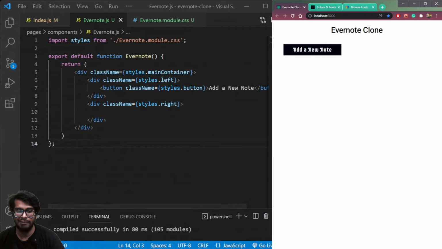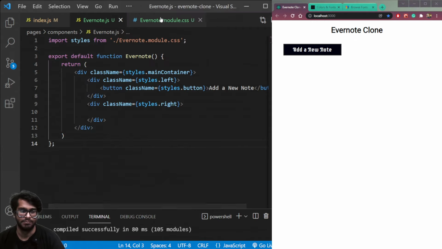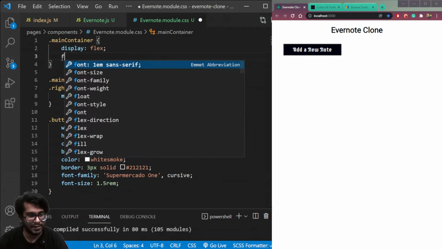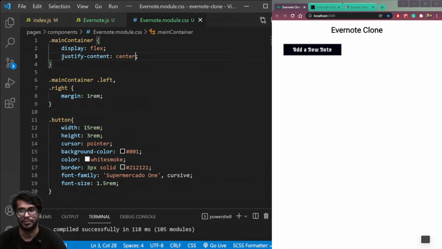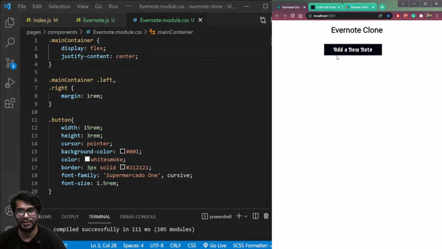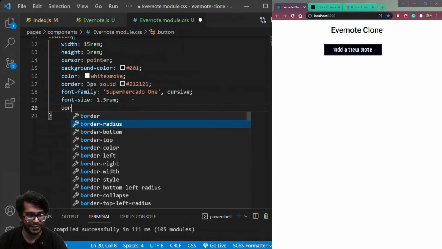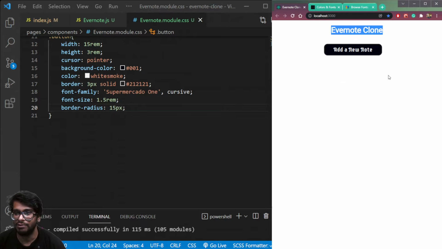But since we are developing for a mobile version right now, so let's make the button in the center, not in the left. So to make the button in the center, we don't need this flex direction. Just say flex, not direction. Let's make this justify content center. Now it's in the center. Okay, let me add one more thing here, border radius of 15 pixels to make it rounded. So now it looks much better, much better.